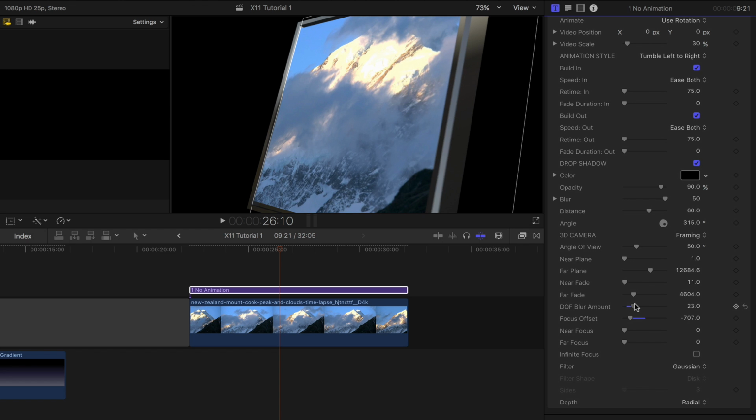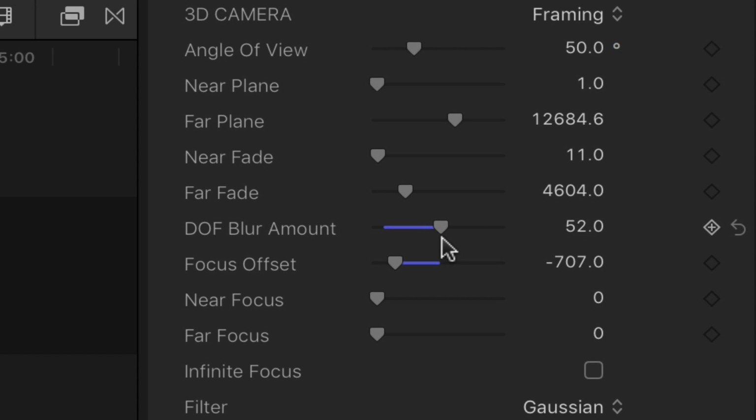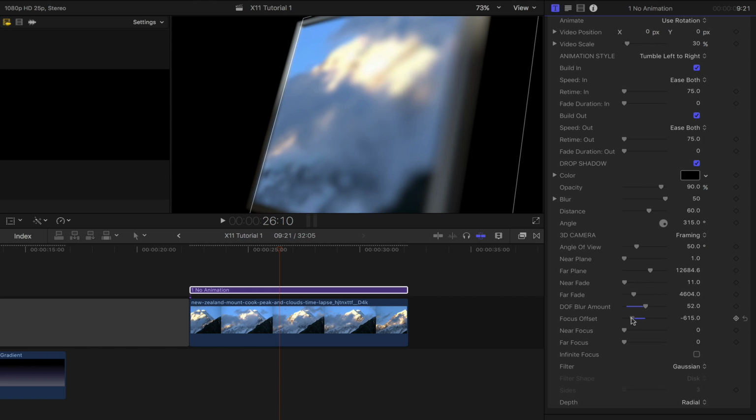There are also full controls to adjust the depth of field to get a nice soft edge when the shape is rotated towards the viewer. Adjusting the focus offset is a good place to start.